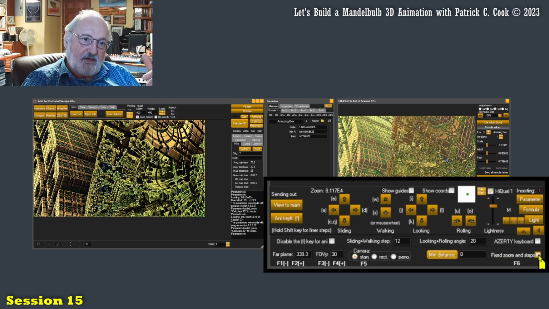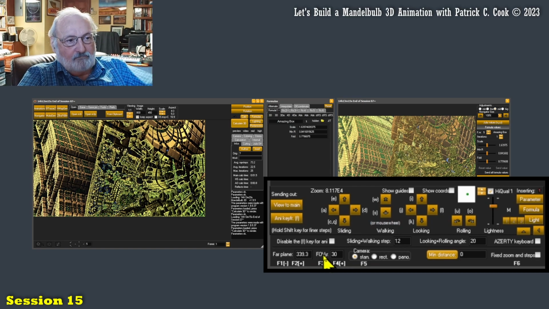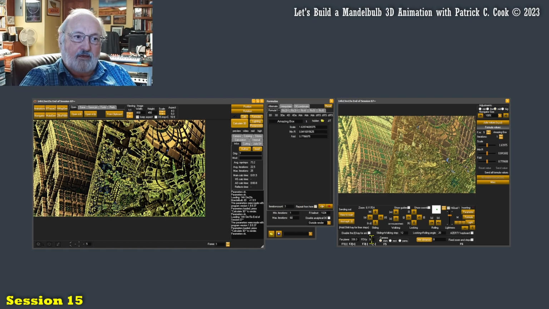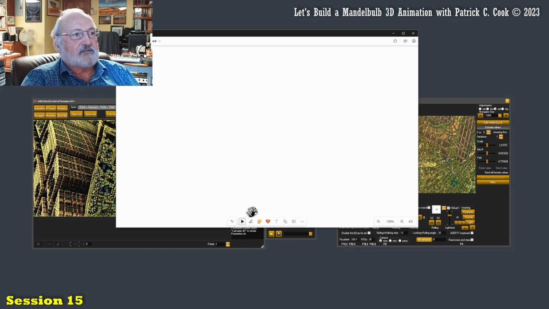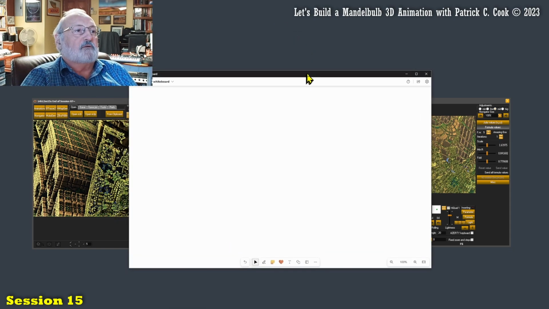Well, while we're here, let's also talk about two of these other properties that are related to your camera. One is called a far plane, and the other is called a field of view, FOV. Now, let's start with the field of view. Let's talk about the field of view.